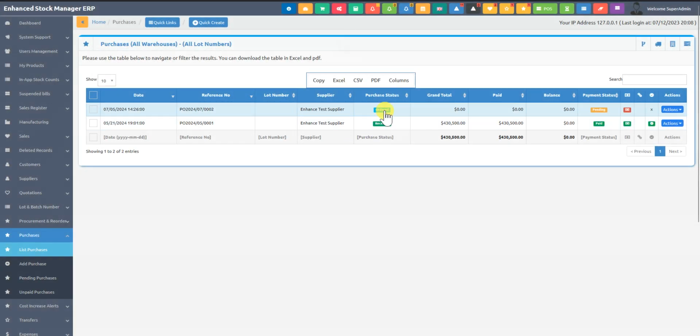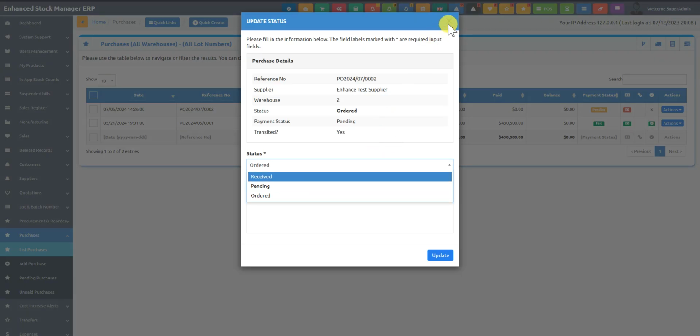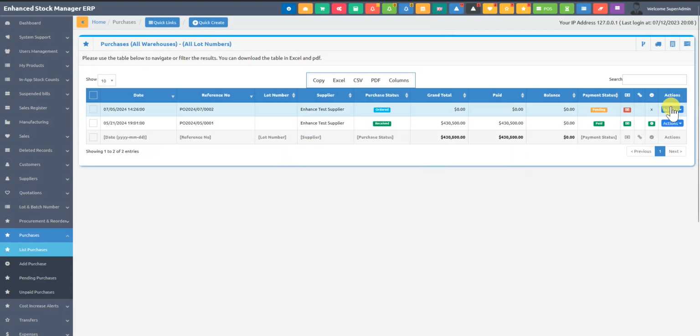So it says that's ordered. You can see it's also already showing here. So by the time you can now proceed from this to the rest of it. So that is it for the procurement.